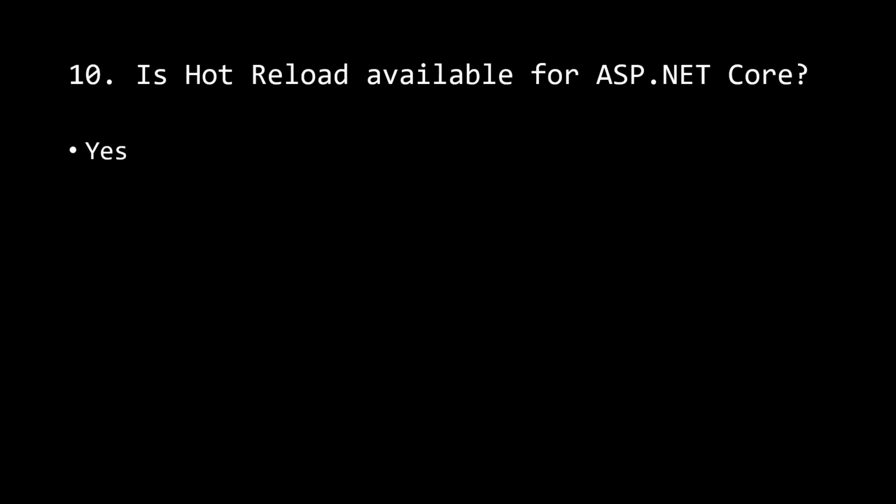Yes, hot reload has been available in ASP.NET Core since version 6.